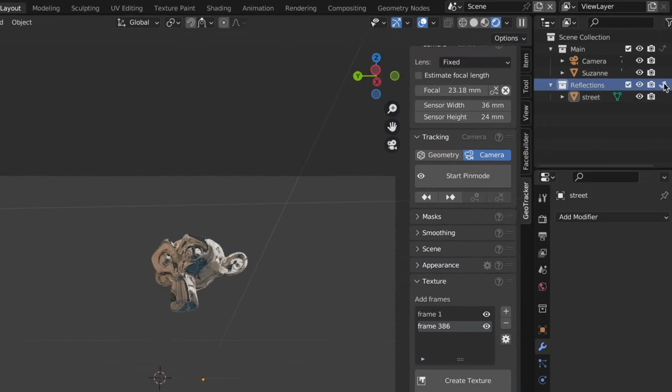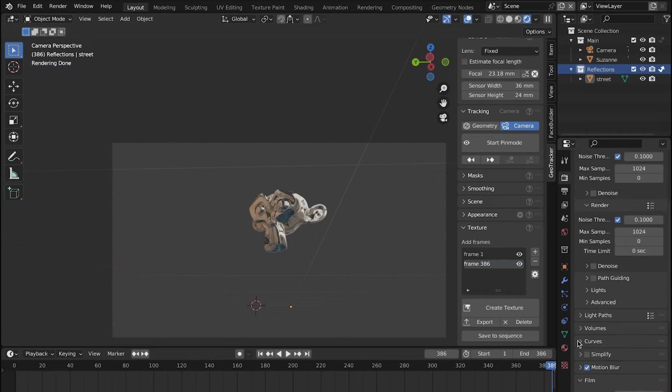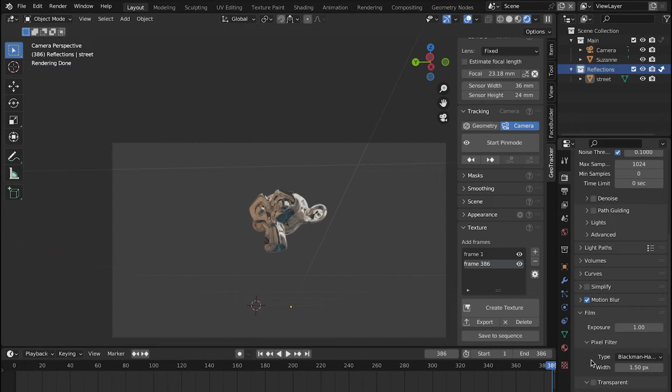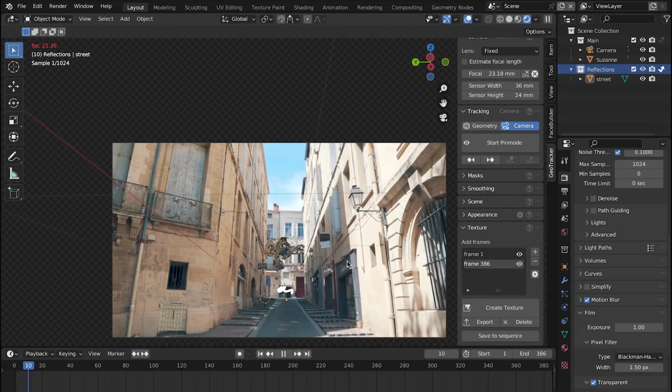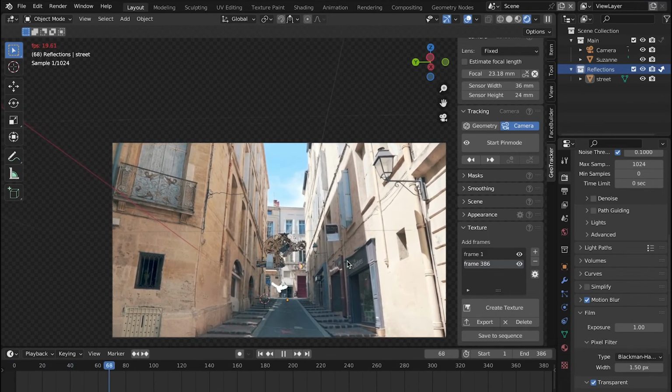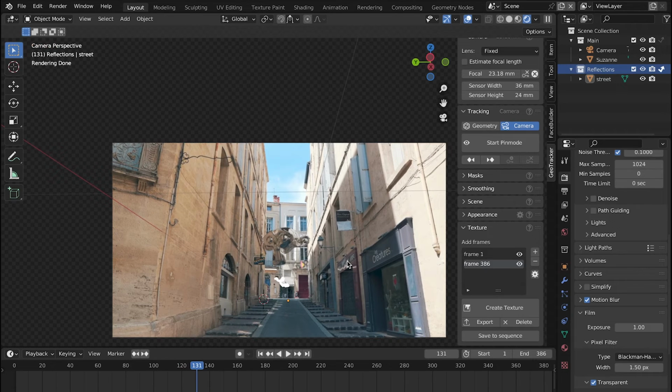As you see, our street texture has disappeared, and what's left to do is go to Render Properties, scroll down to the Film tab and check Transparent. And that brings the original clip into the background. Maybe the only thing that's missing now is the blue sky reflection on Susan's surface. We can add that by means of an environment texture.